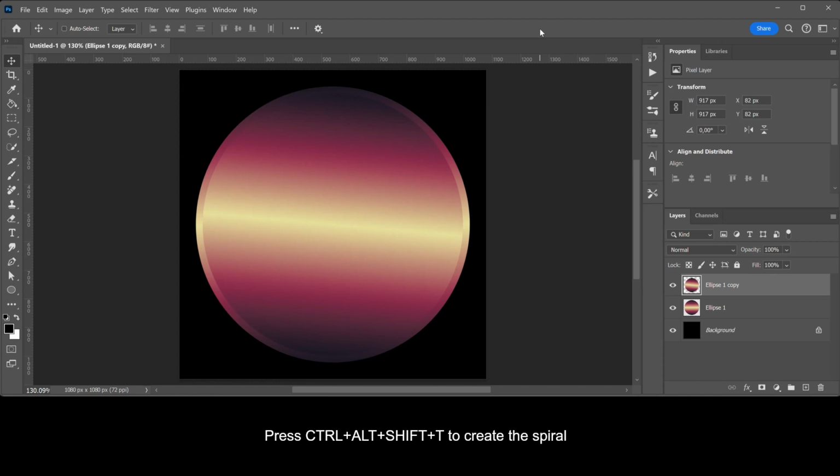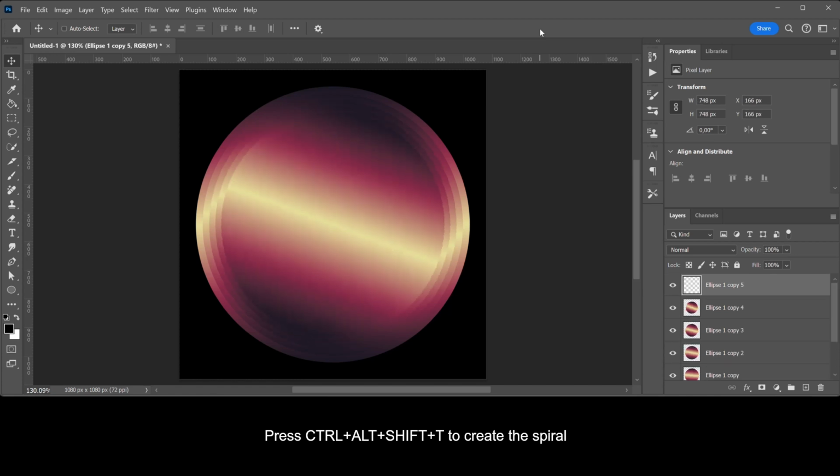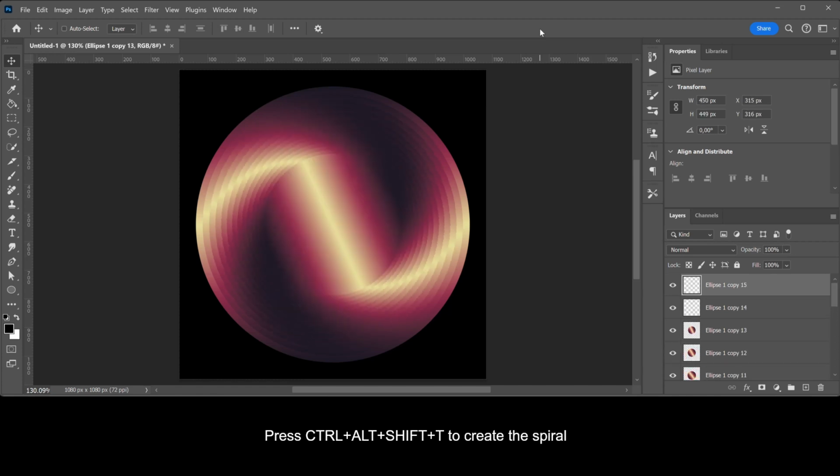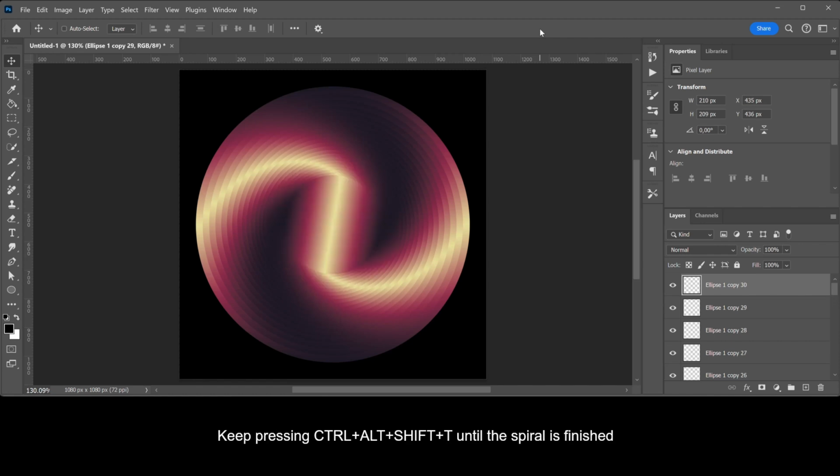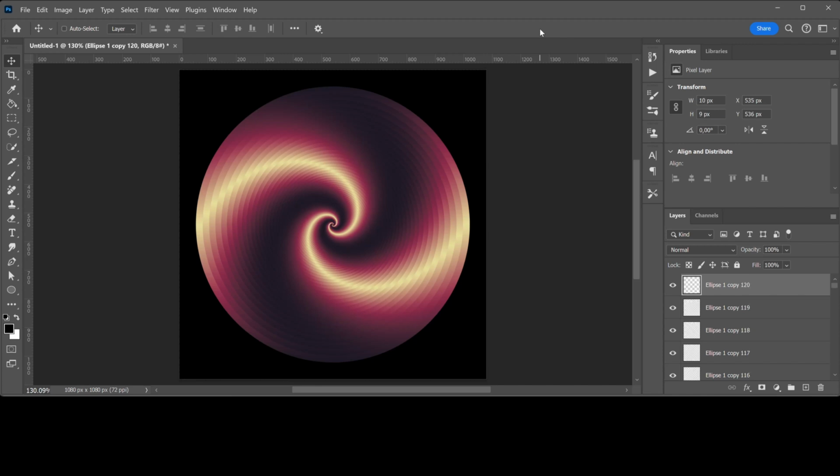Press Ctrl+Alt+Shift+T to create the spiral. Keep pressing Ctrl+Alt+Shift+T until the spiral is finished. And that's how you create this gradient spiral.